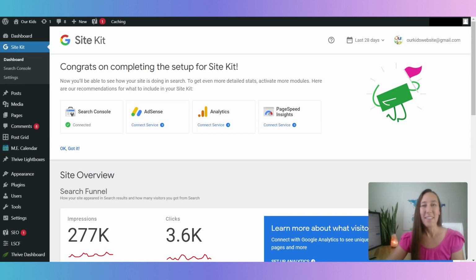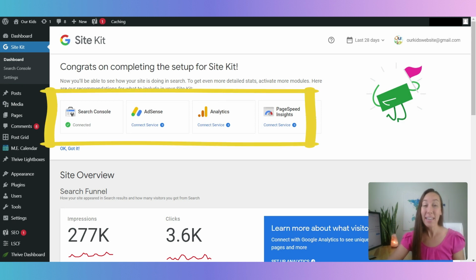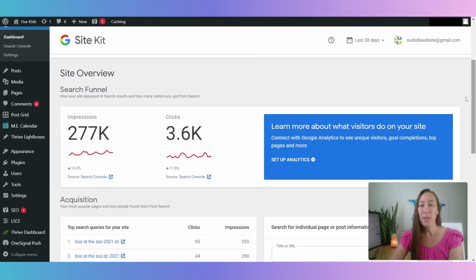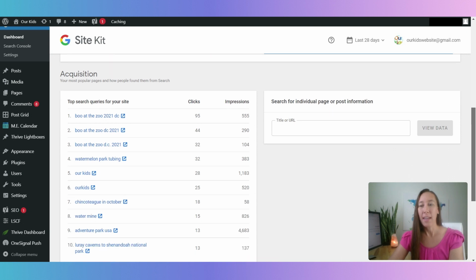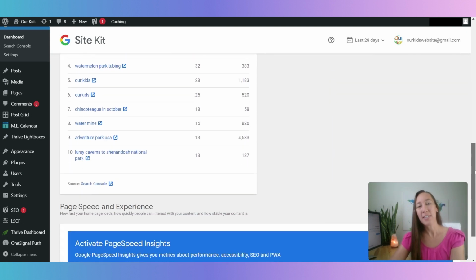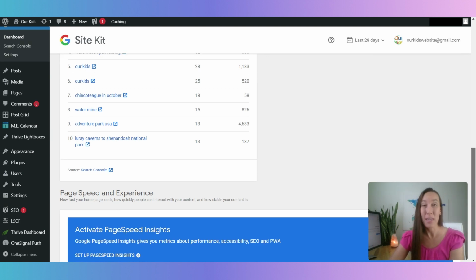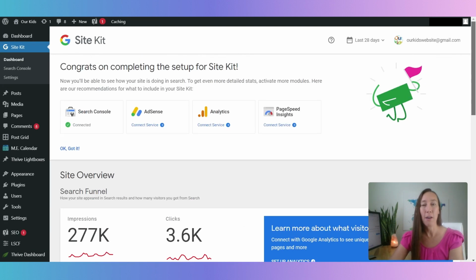So here we are in the dashboard now, and you can see at the top here we have Search Console, AdSense, Analytics, and PageSpeed Insights. And we have already now connected Google Search Console. So as we scroll down here, now we can start to get some of the data for that. And here we can see some of the queries for the site. We're getting the clicks, the impressions. So this is already starting to bring us in more information, and we're not having to go into our Google Search Console account for that.